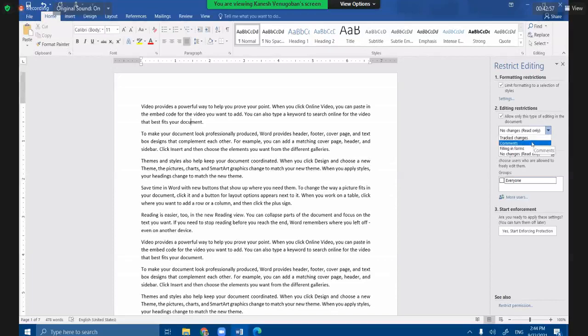Here, tracked changes: anybody can track changes, but cannot change the original document. Or anybody can comment or fill in the form. And when you select filling in the form, the original document cannot be edited, but you can fill in the document. And no changes means read only. No one can do any changes.